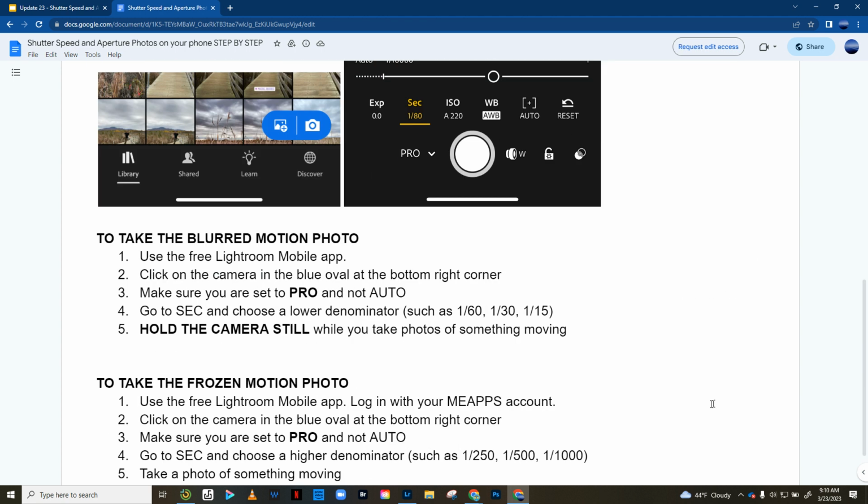And again, you can pause this and read this, but to take the blurred motion photo, use the Lightroom mobile app, make sure that it says Pro, hold the camera still, choose a SEC for seconds, and to take the frozen motion, it's the same thing, but choose a higher denominator. And of course, have something moving in both of them.